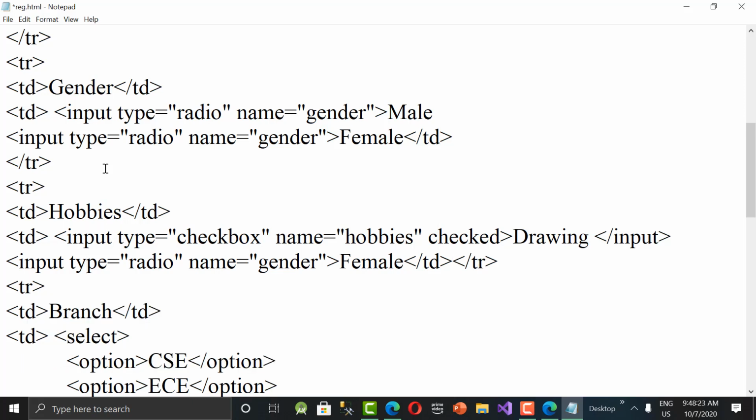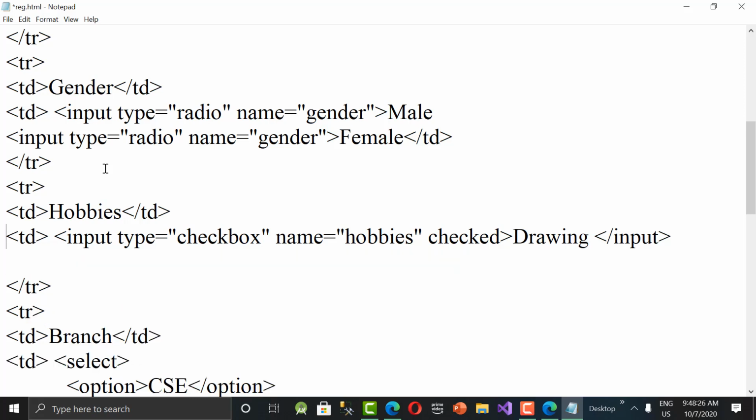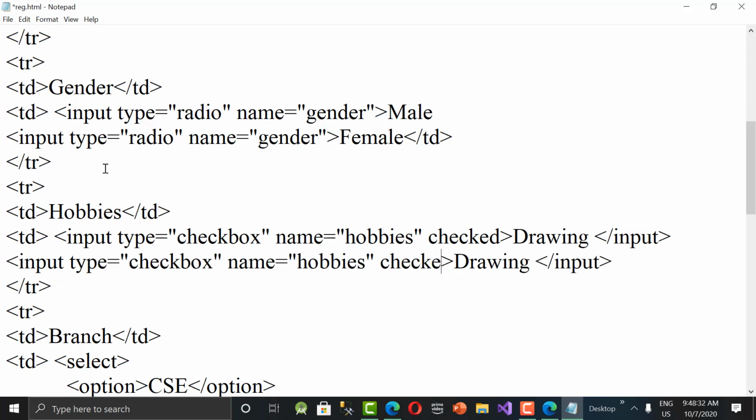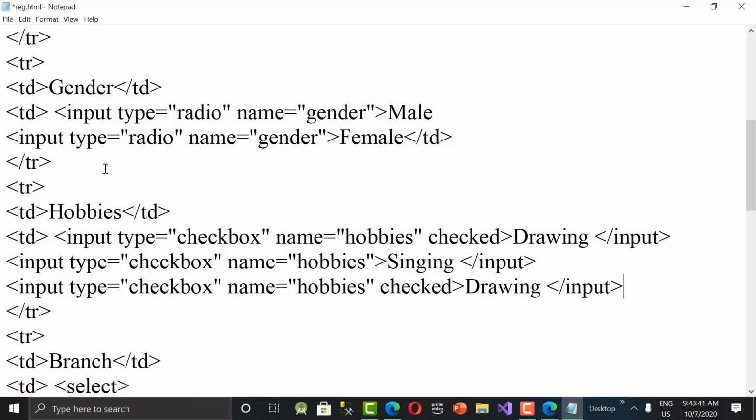Let us remove it. Take one more: singing, dancing, something. But for all, I'm giving the same name, hobbies only. Let's go to this td open and td close, which should be at the end. The first column I'm giving this heading, obviously. In the second column I'm giving all the checkboxes.